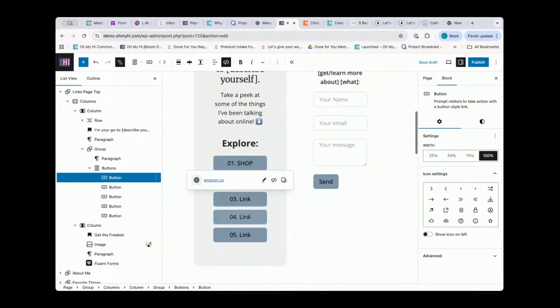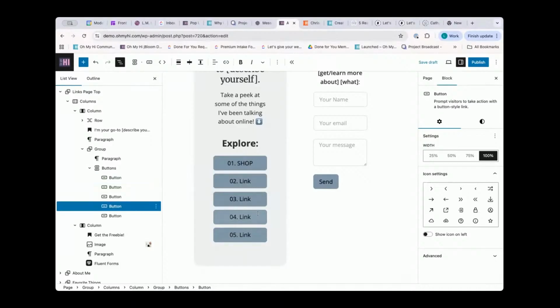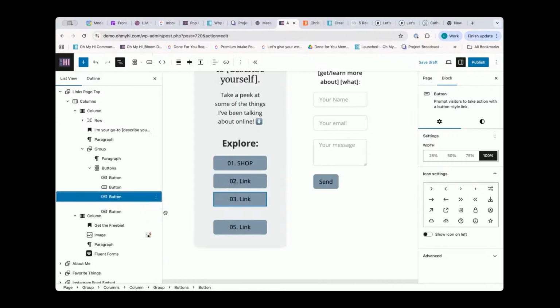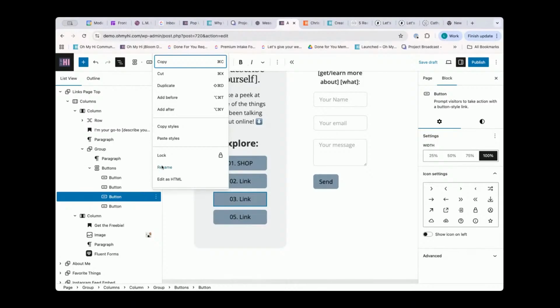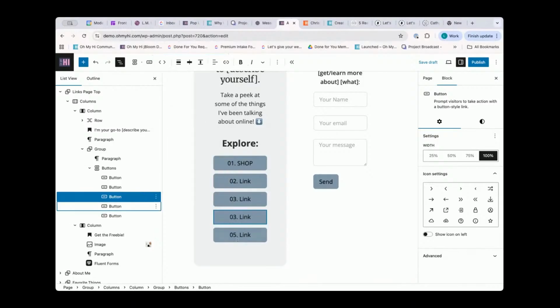So say I wanted to delete button 4. I could click on button 4. You see it highlights in blue. I could either hit the delete button on my keyboard or simply come in here and hit the three dots and then delete. Now, if I wanted to add one, depending on where I wanted to add it, so say I wanted to add button 4 back, I would click on button 3. The simplest thing to do is the three dots, duplicate, and you'll see that it updates there. And now I can change that back to button 4. So it's super simple to add and remove.